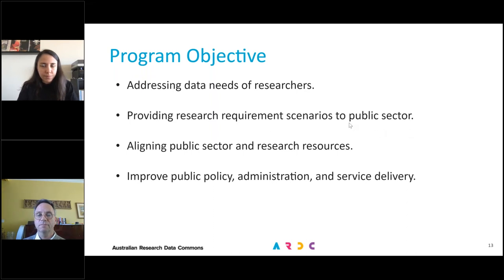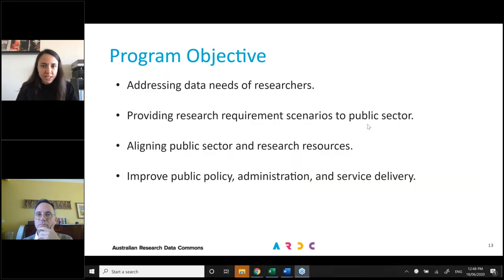The first question we have is, can current NCRIS facilities be the research partner? So yes, the NCRIS facilities can count as the research partner together with universities, publicly funded research organizations and medical research institutes. All four would count as research partners.